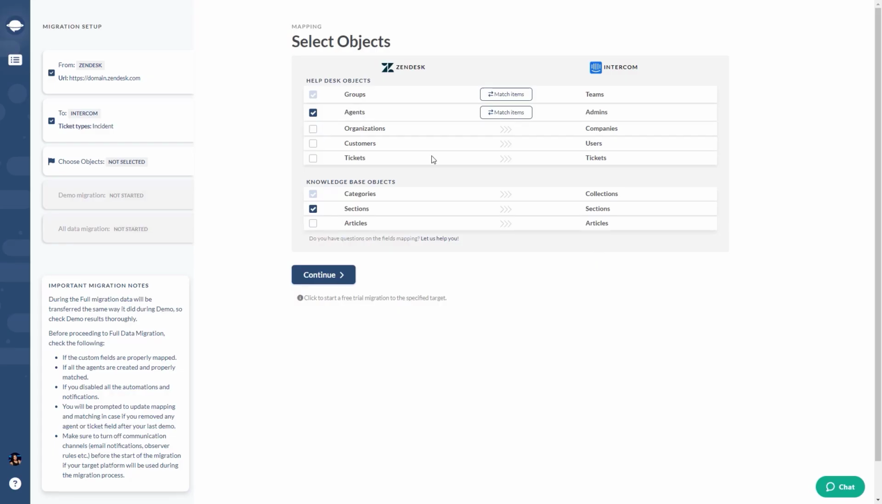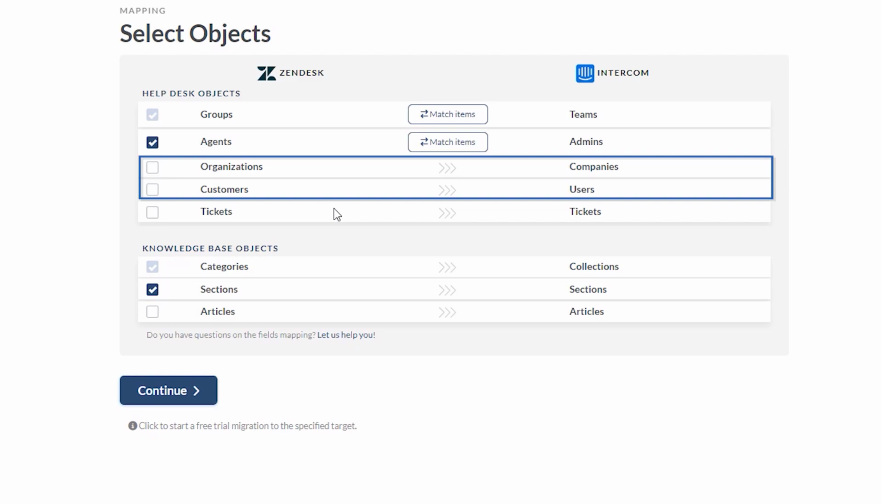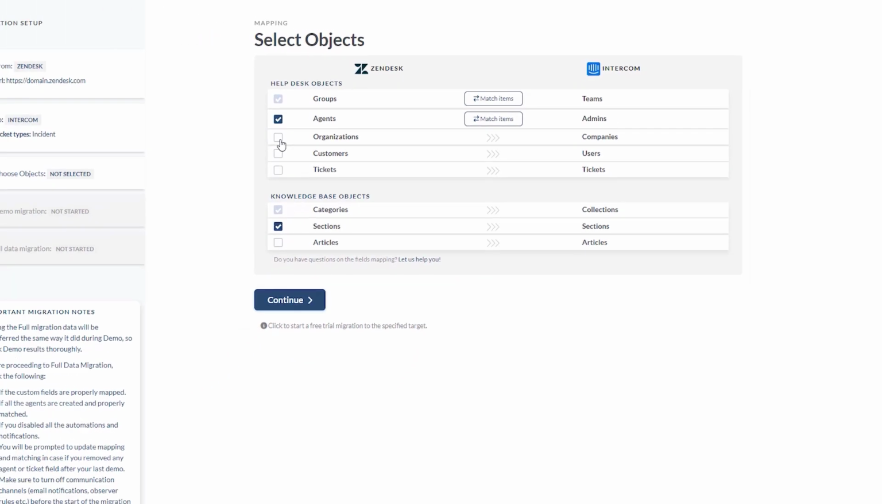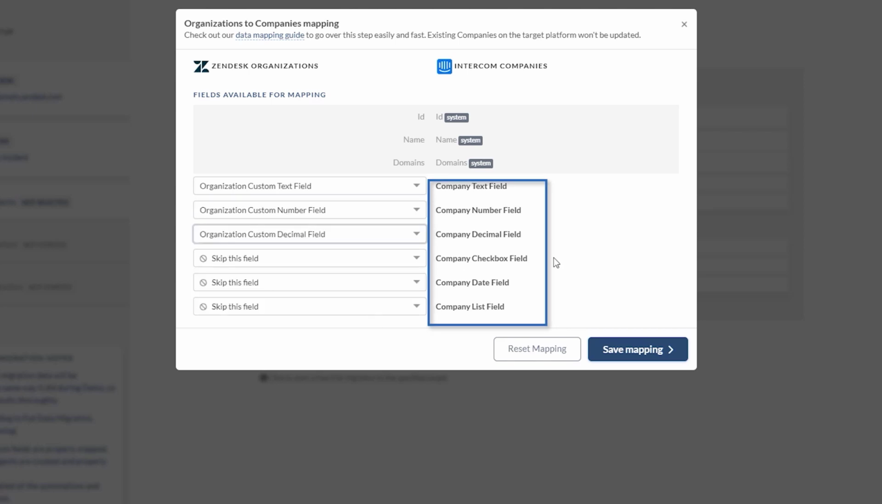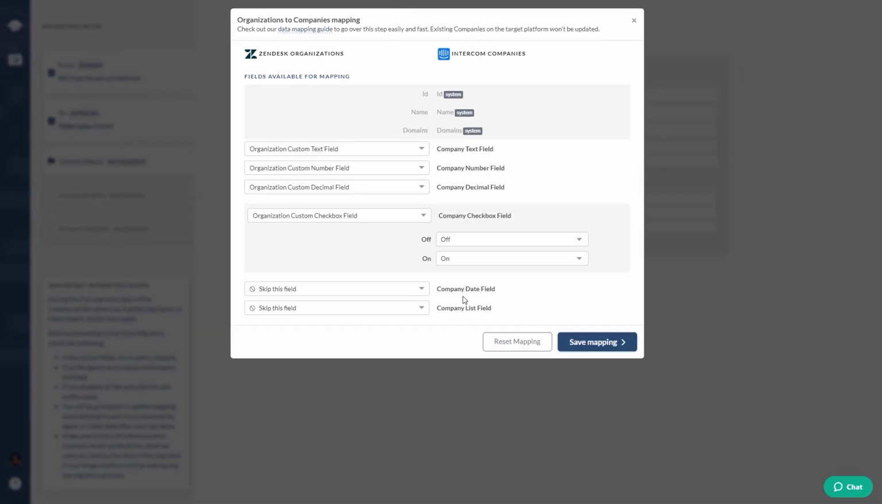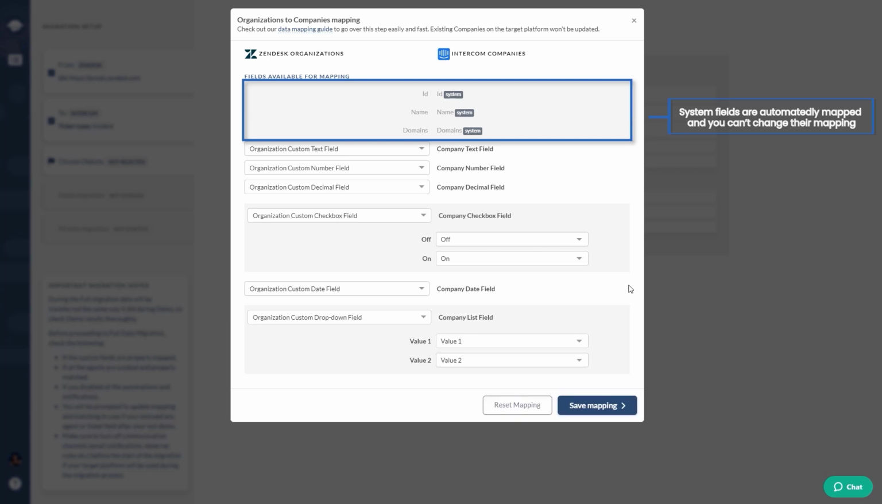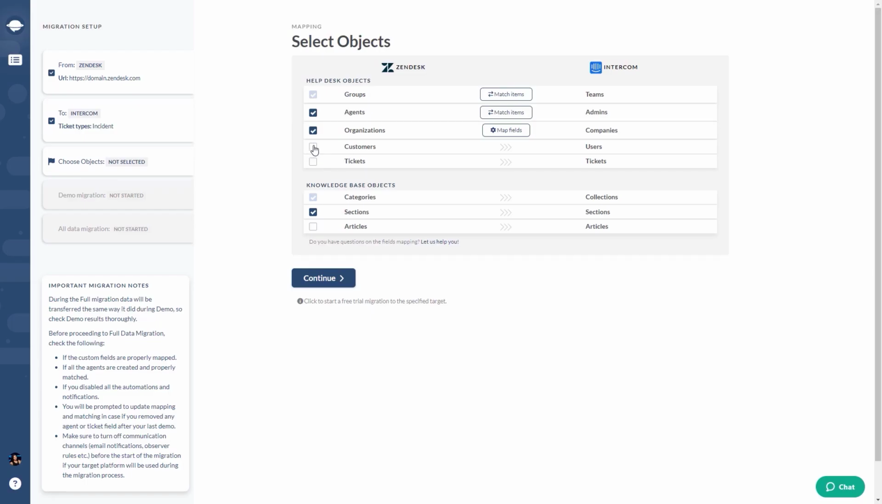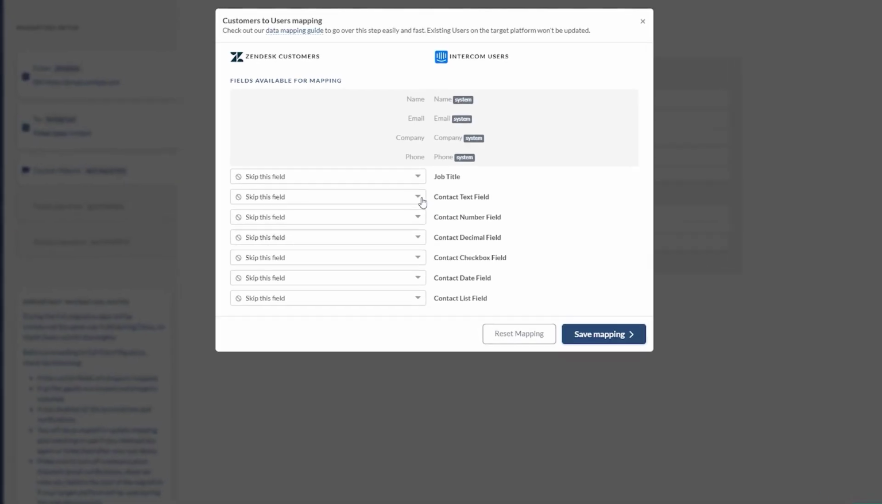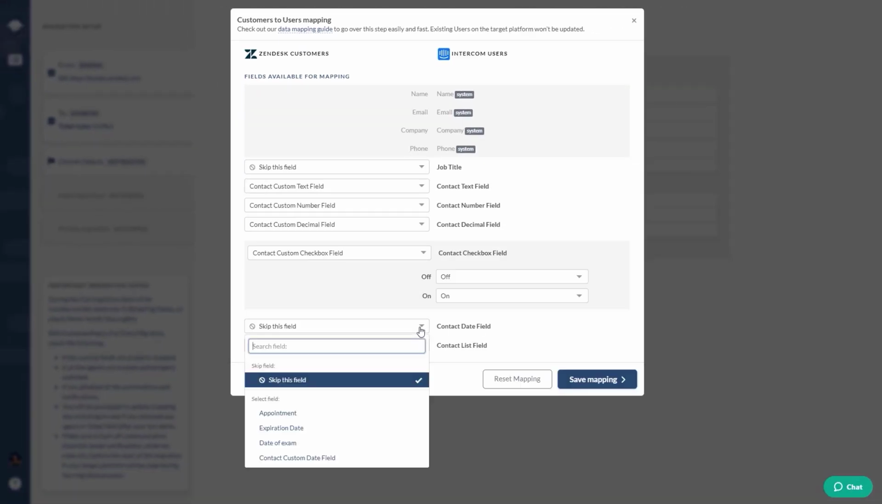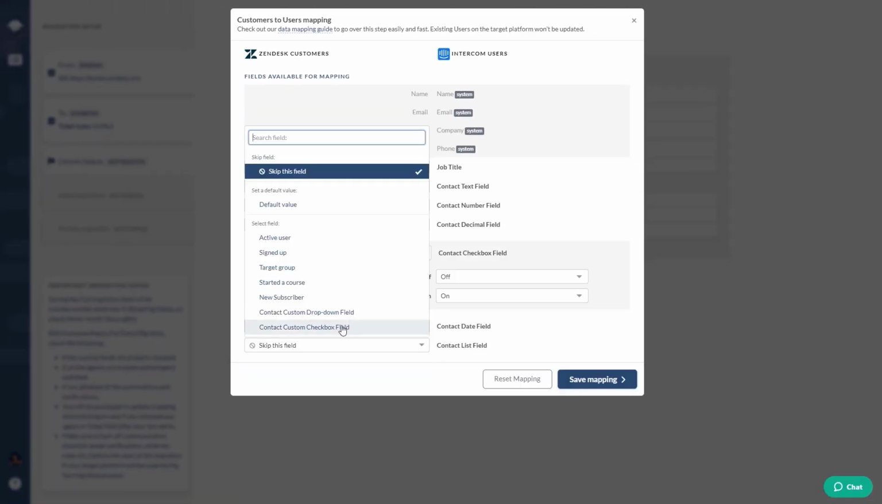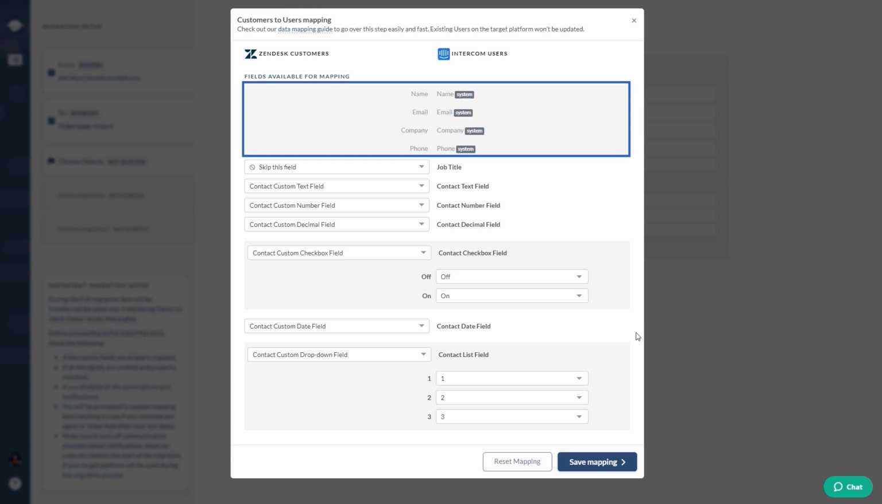But that's not all. You need to map company and user custom fields too. First, map up organization fields. Ensure that you've set them up in Intercom before your trial migration. Keep in mind that system fields are automatically mapped and you can't change their mapping. After that, match up customer fields. Just like with organization fields, you can't map source fields if you don't have the corresponding ones in Intercom. Plus, system fields are automatically mapped and you can't change their mapping too.